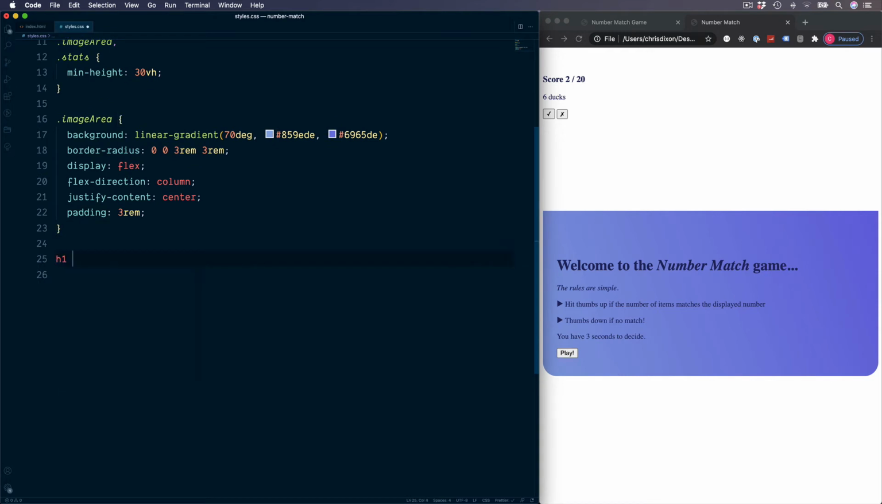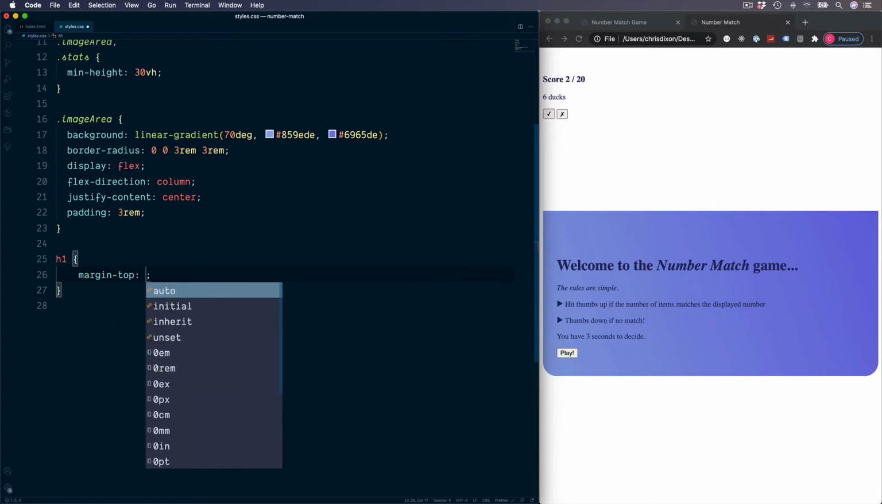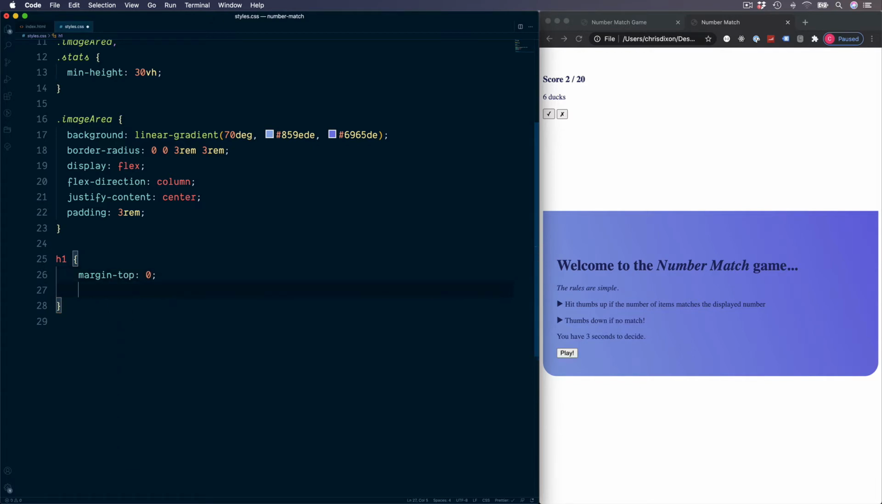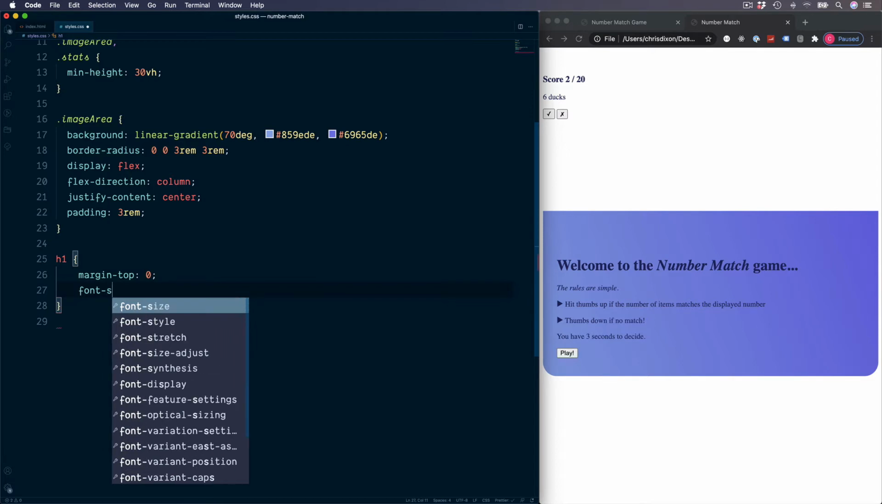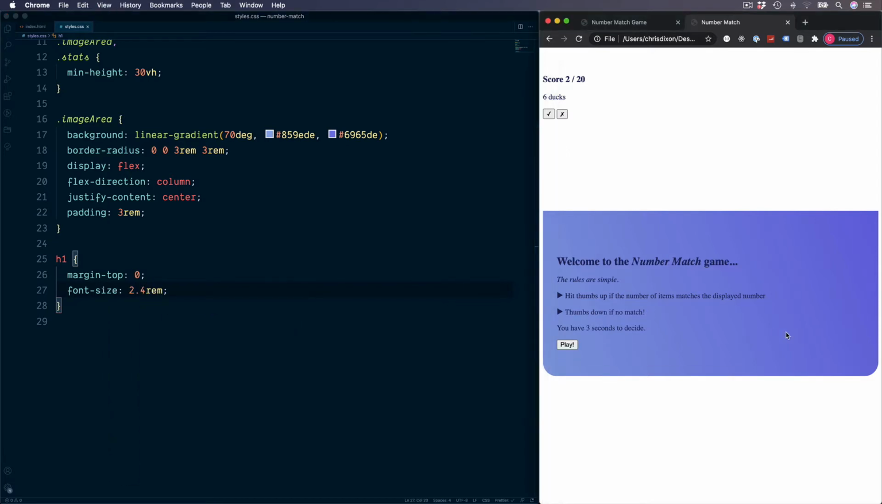First of all, our level 1 heading, we can do this by resetting the margin on the top to be 0. And also let's give this a new font size of 2.4 rems. But we can still see that there's more spacing on the top than the bottom.